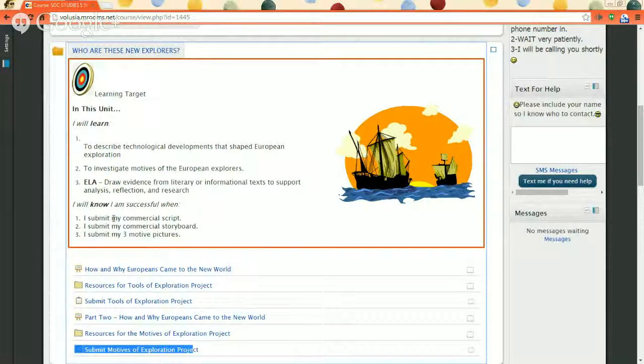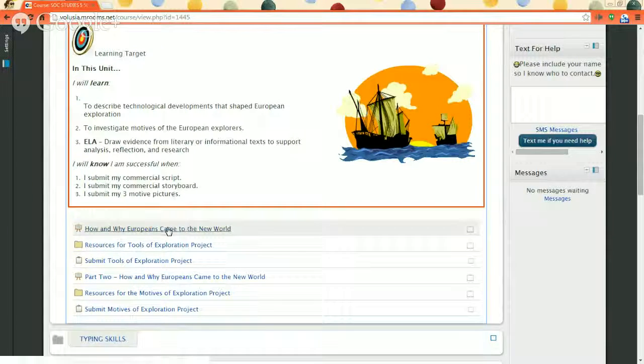Also, there'll be a language arts grade given for this assignment. The standard you're proving is draw evidence from literary or informational texts to support analysis, reflection, and research. You're going to know you're done when you submit your commercial script, your commercial storyboard, and 3 pictures that prove the motives of the explorers. So let's get started with the first part.